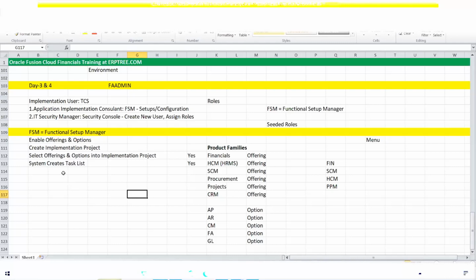In the last session, we saw how to create the implementation user, and we assigned the roles called Application Implementation Consultant and IT Security Manager. Because of the Application Implementation Consultant role, the user can have access to FSM, which we also verified. And because of IT Security Manager, the user can access Security Console, which was also checked.